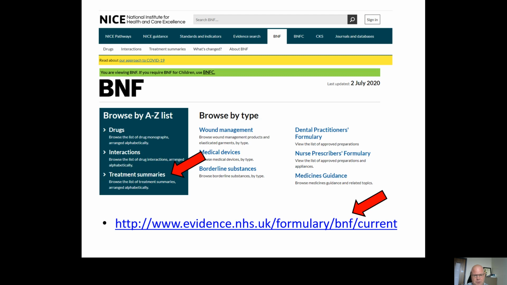NICE provides a free version of the BNF. Again, if you click on the below link, it'll take you there, and there's both the BNF and the BNF for children on the tab across the top of the web page. You can either use the top search engine for the NICE BNF, or you can go into treatment summaries, which you can also do in Medicines Complete.